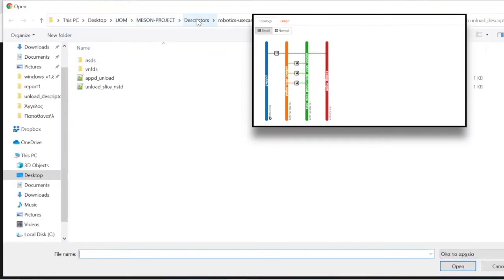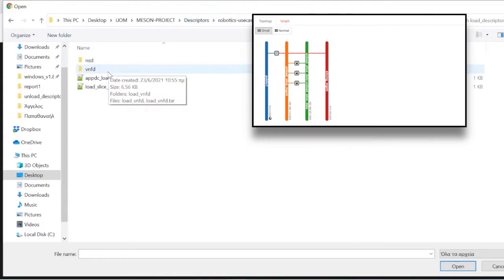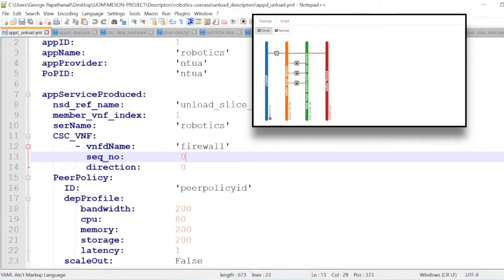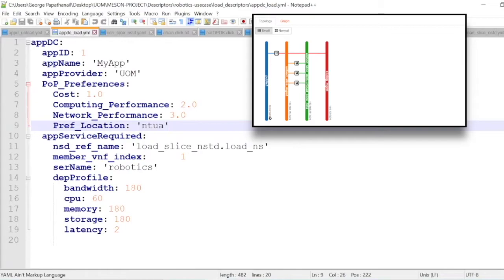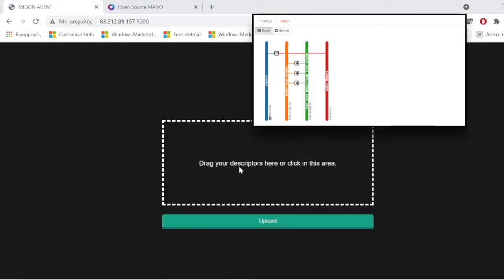The corresponding descriptor files are onboarded on the MESON agent and the OSM. As it's shown in the application descriptor file, the load slice requests cross-slice communication with the unload service in order to be operational. Besides that, cross-slice communication constraints such as preferred edge PoP location and tenant requirements are defined. The corresponding descriptor files for the load slice are onboarded to the MESON layer.